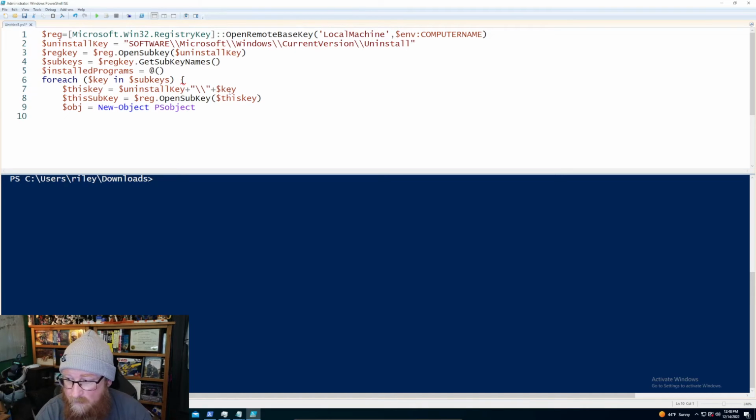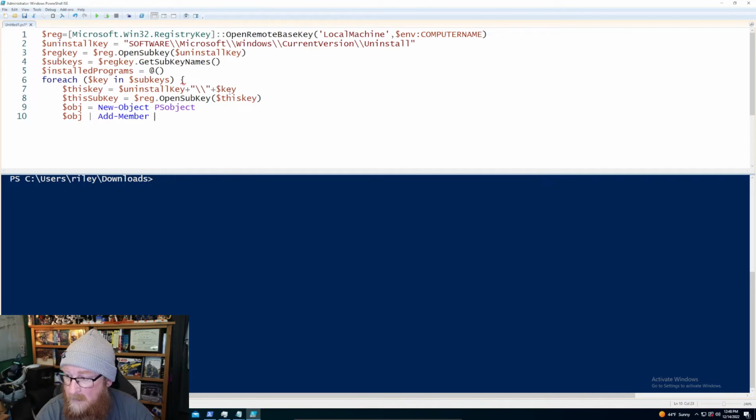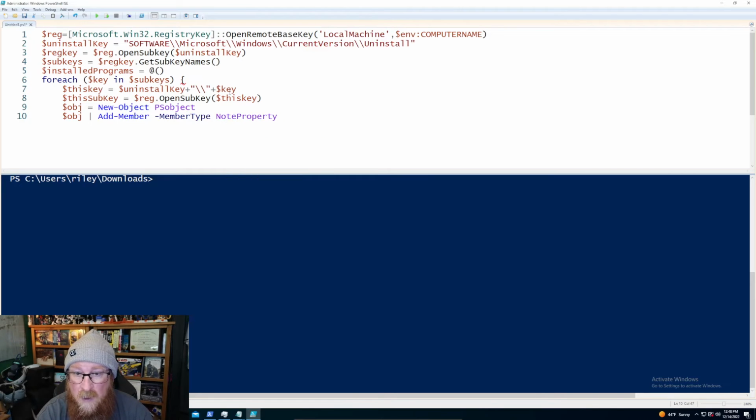All right, so now we need to add things into the object key, right? So object, and we're going to add member and member type, and this is going to be note property. Notice I'm auto tabbing a lot. Name, yes. And this is one of the reasons why we're in ISE, because it helps us with all of these things. All right, so this is going to be where we're going to have the departure, right?